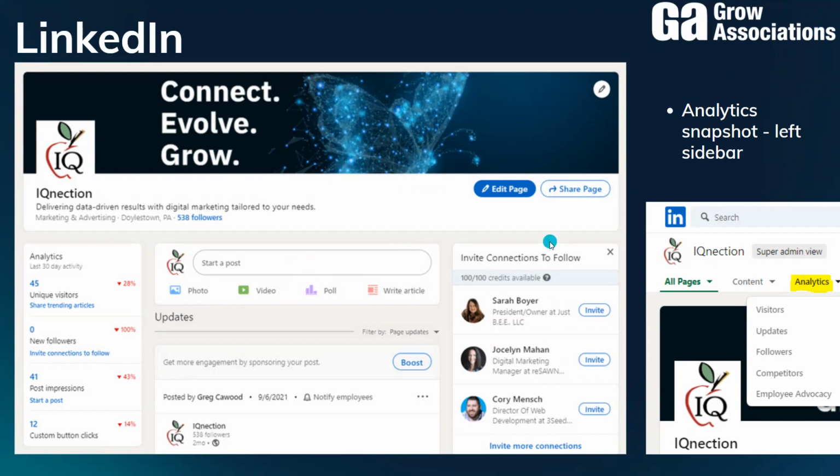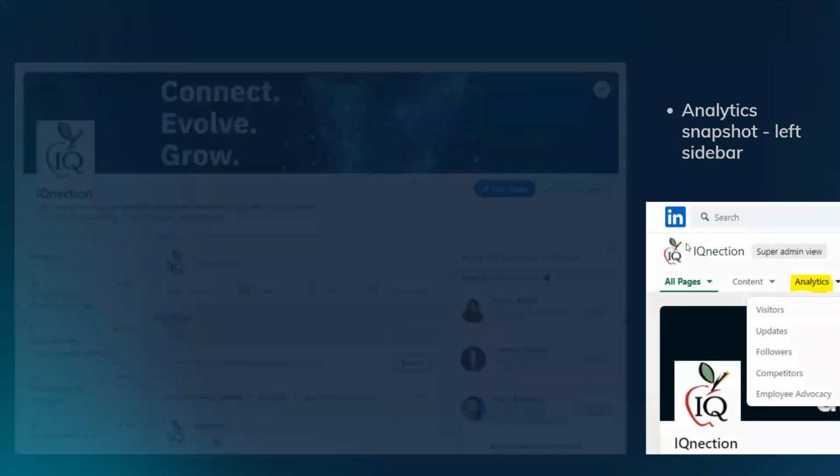Now, if you want to get into the actual analytics part and dig a little deeper, what you'll want to do is at the top of your page, if you are logged in as your admin and on your LinkedIn page, there should be a few different menu options, and there should be one that says analytics. If you click on that, it'll give you a few different options to look at. So we're going to start by looking at the visitors option.